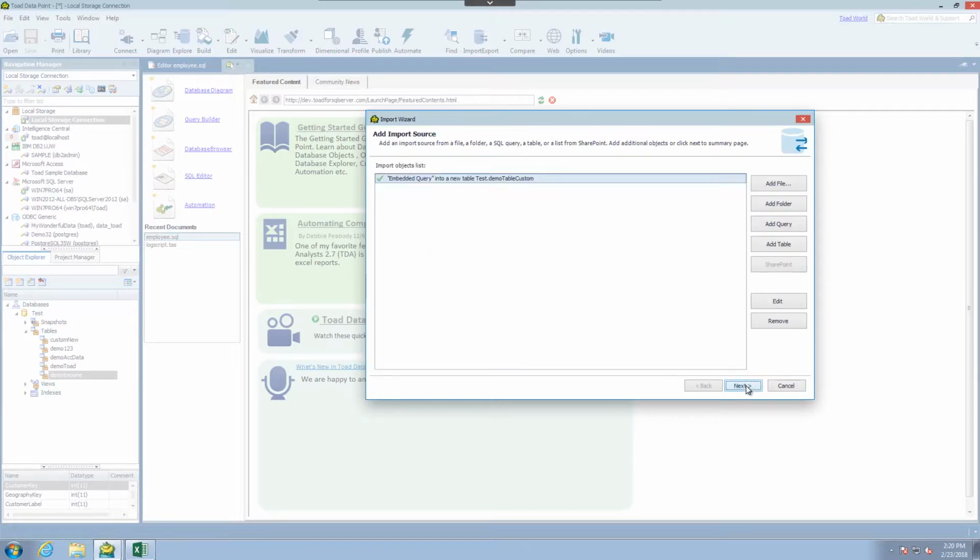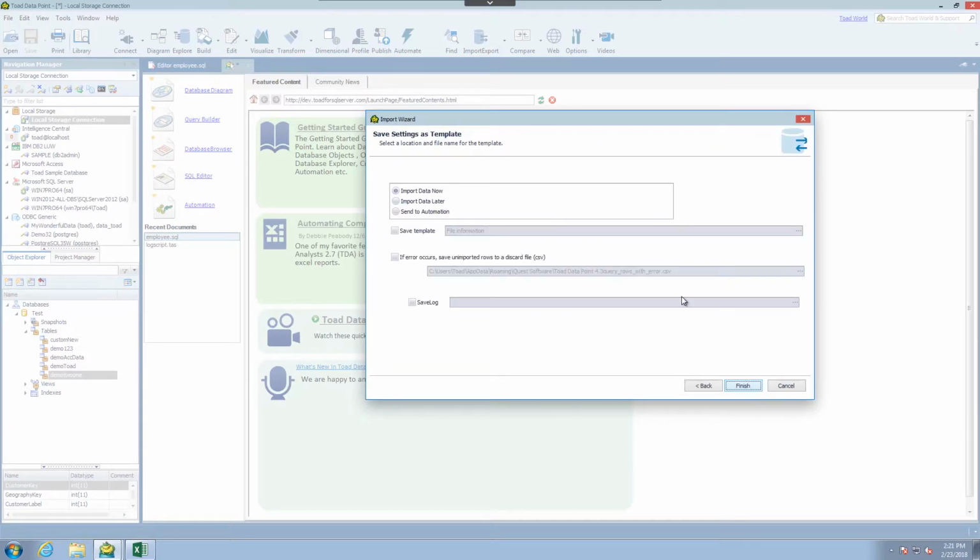And choose Next. At this point, we could add more to this import, but for now, I'm just going to use this single instance. So I'm going to click Next. So I'm going to go ahead and choose Import now, but there are options to, for instance, create a template of all the steps that we've done for use in automation. We can also send this directly to automation if we wanted to start building out an automation and running this weekly or daily, etc. But I'm going to go ahead and just choose Import now.